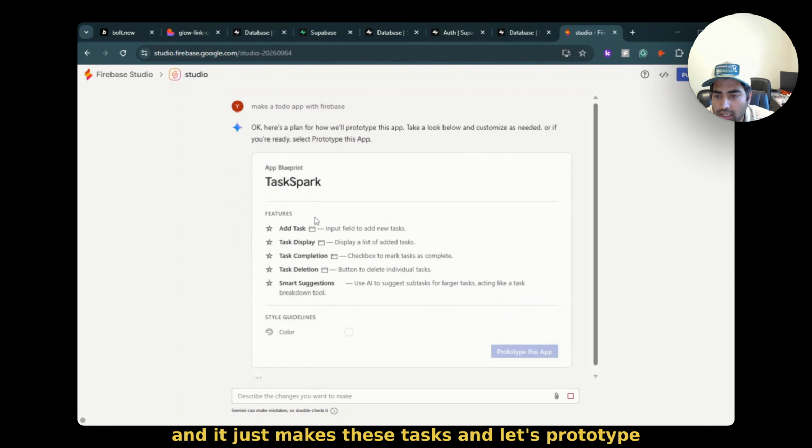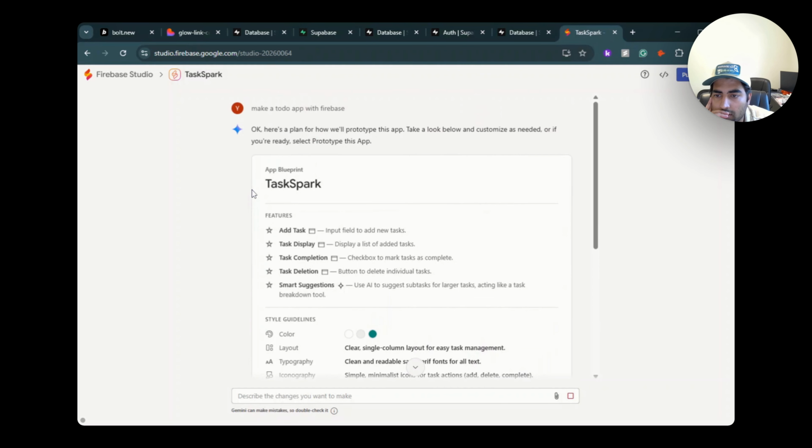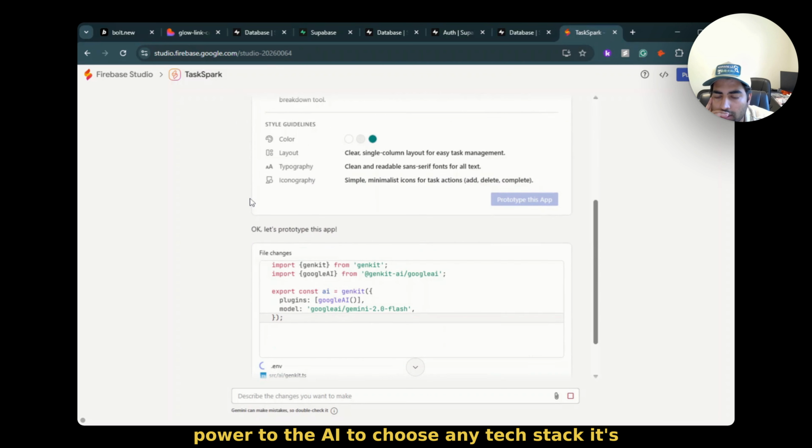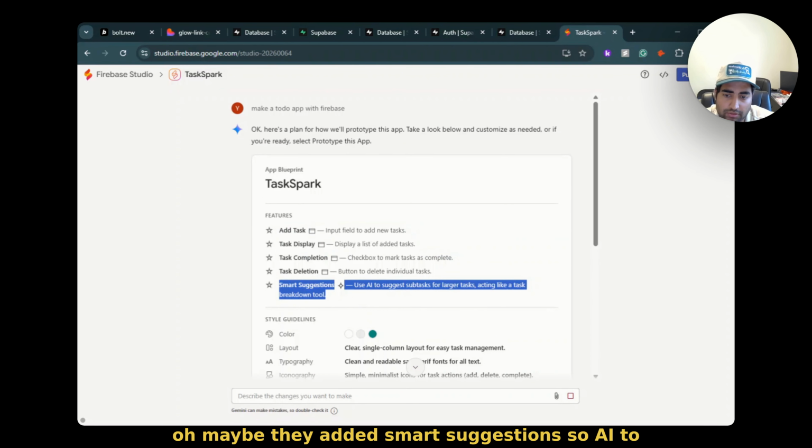Let's prototype this. Let's see what tech stack, as we have given all the power to the AI to choose any tech stack. It's using Google AI for some reason. Oh, maybe they added smart suggestions, so AI to suggest subtasks for larger tasks, and they have AI integrated without even asking. So that's good. There's AI in everything these days, so that is not a bad thing. This is a small example that I gave you, but we'll come back to this.